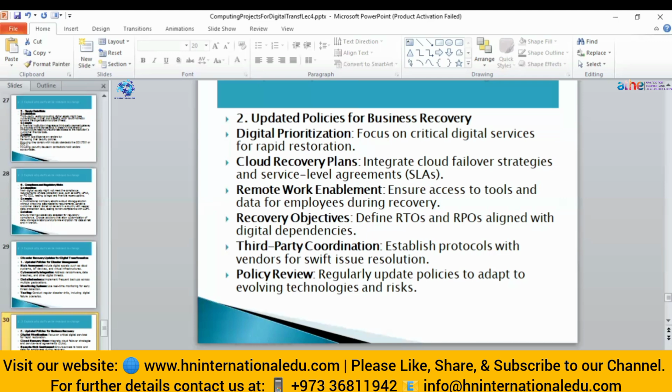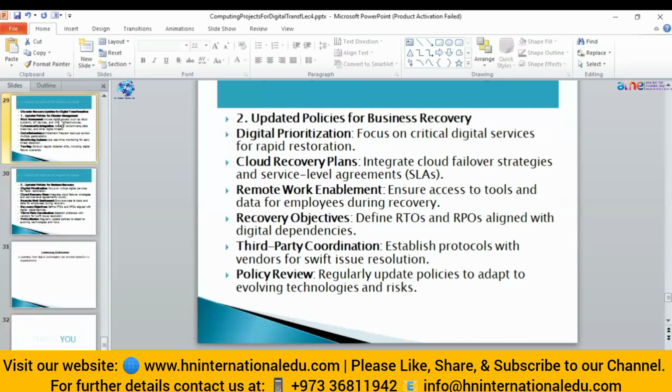You must have third party coordination, meaning you must establish a protocol with your vendors, the people who are providing you these services. So if there is any issue, you can take help from them. So any questions?